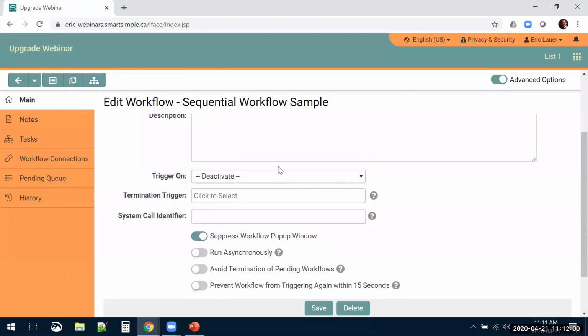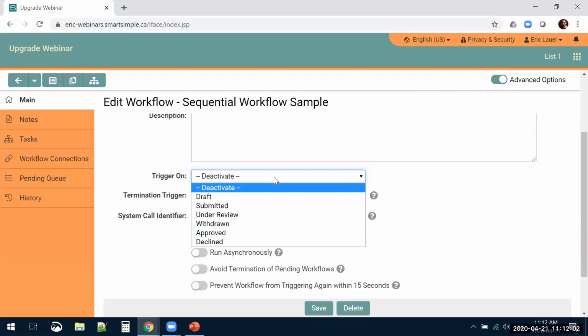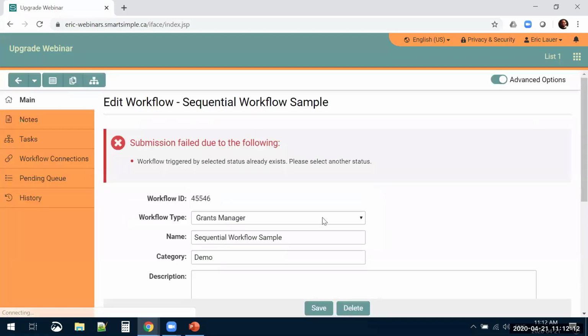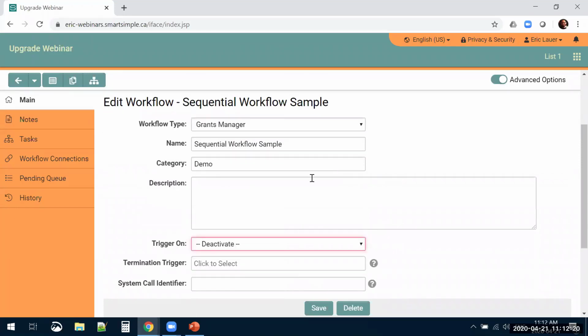Down here is the main trigger, right? So what status would you like this workflow to trigger on? I left it as Deactivate because I don't actually want it to run, just for a sample. But this is where you would put in the one that you chose. And this is the error message that I was talking about. If another workflow is already using that status, you will be warned and told, hey, you can't have 2 workflows triggering at the same time.